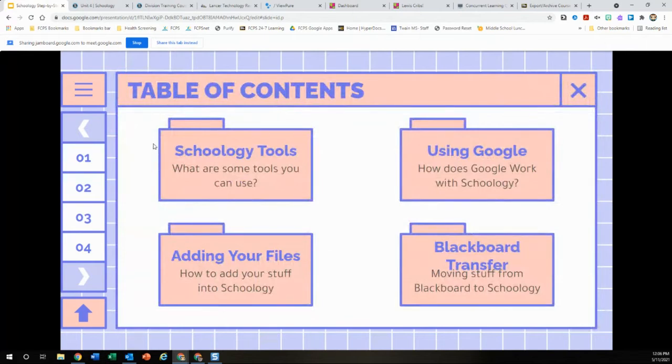The four things I do want to talk about are Schoology's kind of baked-in tools, using Google. So how does Google work in Schoology? Adding your files, so if there's things that are on your computer or other links that you want to put in your classes, you go there. And then finally, if there's anything in Blackboard from a Blackboard class that you want to transfer over, I'll briefly touch on how to do that.